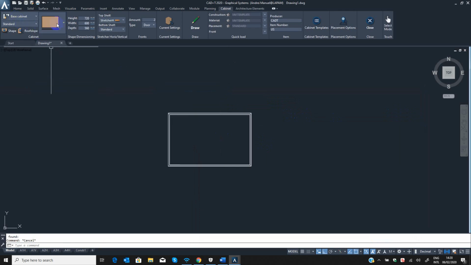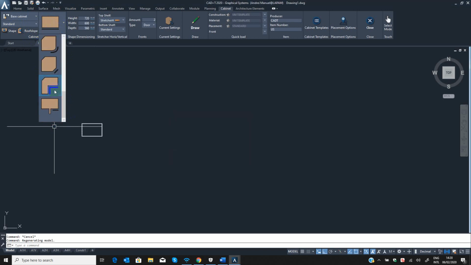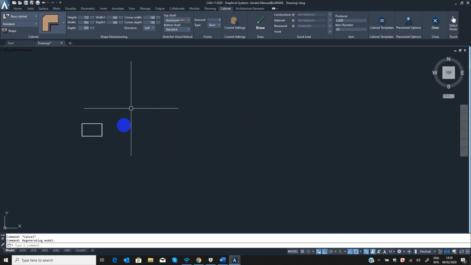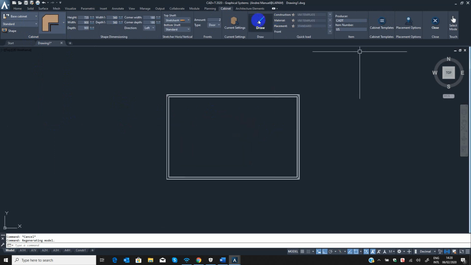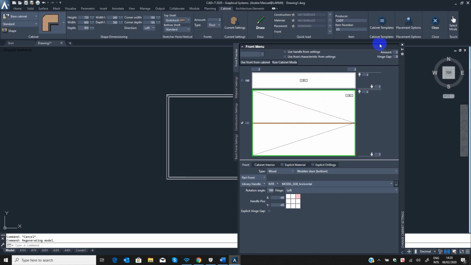So once again, just select what kind of cabinet do you want. Like for example, for your base cabinet and standard cabinet, and let's say a corner cabinet, for example. I want a corner cabinet here. All right, and just specify the.